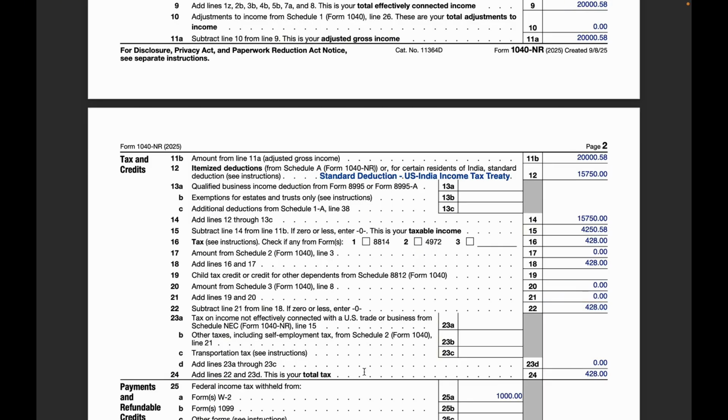You can leave this section blank. Remember that if you had interest or dividend income, you have additional tax which is put here, but we have assumed that you only have W-2 income. So in this case, you just leave this section blank. 23D is just the addition of lines 23A through 23C, which is 0, so I'll enter 0, and line 24 is adding lines 22 and 23D. So this is your total tax that you are liable to pay based on your taxable income. For me, it's $428, so I will just enter that right here.